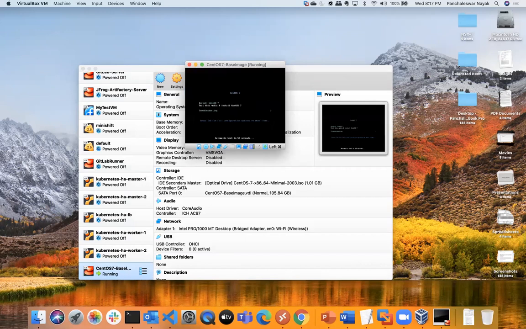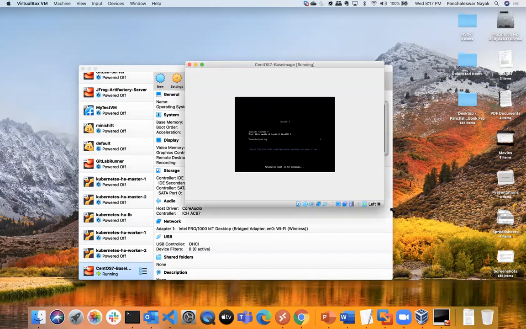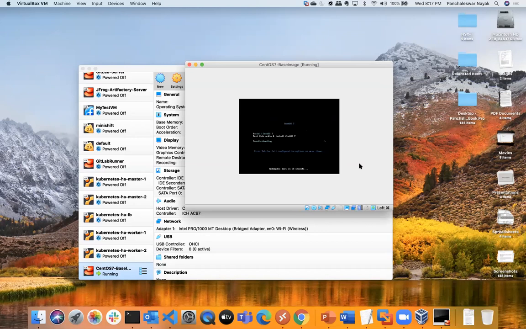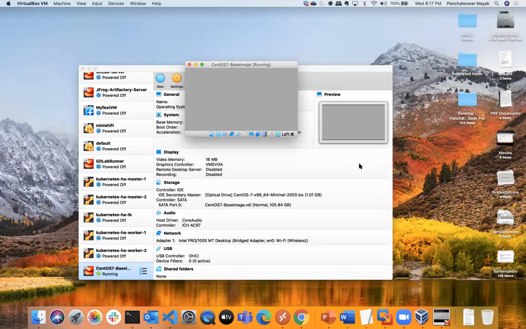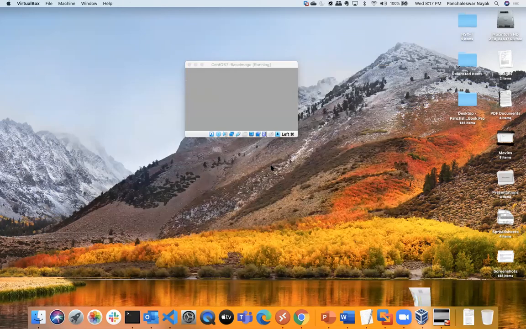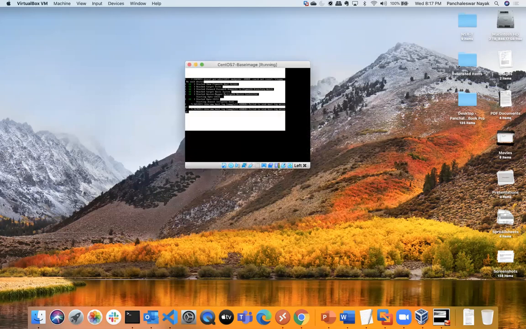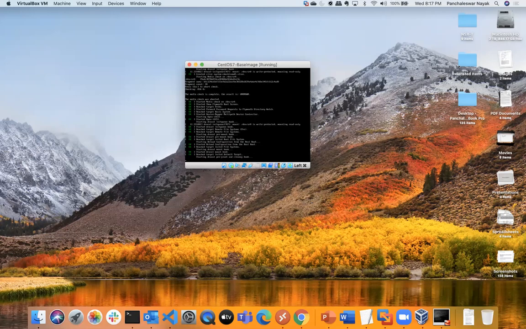And then it will come to install. It is too small actually. So just press install CentOS 7 and it will start installing. Once you do that, it is checking the disk. You can press escape to move ahead. Okay.